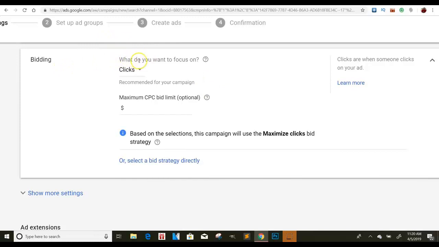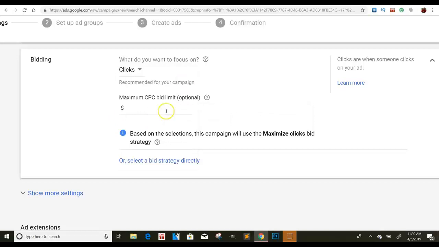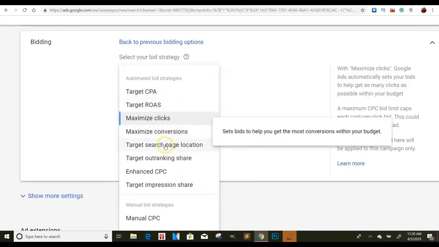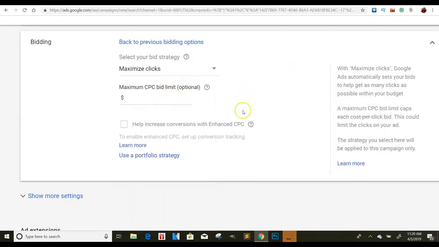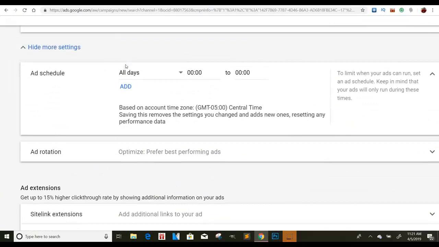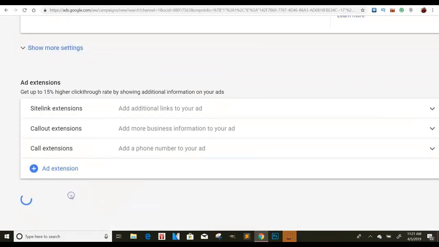But okay, so it said, what do you want to focus on? You can say clicks, conversions, whatever. I usually keep it on clicks. Your maximum bid, you don't have to worry about that. Okay. Yeah, so that part you don't really have to worry about. You can click on, select your bid strategy, maximize your clicks. This is what I usually keep it on, but if you want to maximize conversions, this really depends on what you're trying to do, if you're tracking it with Google and things like that. So we'll go to show more settings. Ad schedule all day. Okay, leave that there. Okay, and then we'll come down here, and for the most part we can do save and continue and go to the next page.